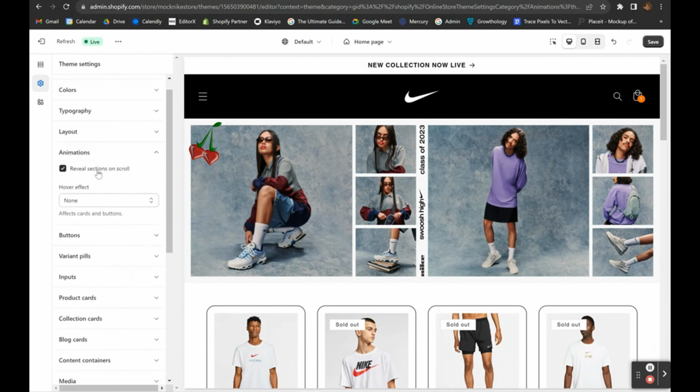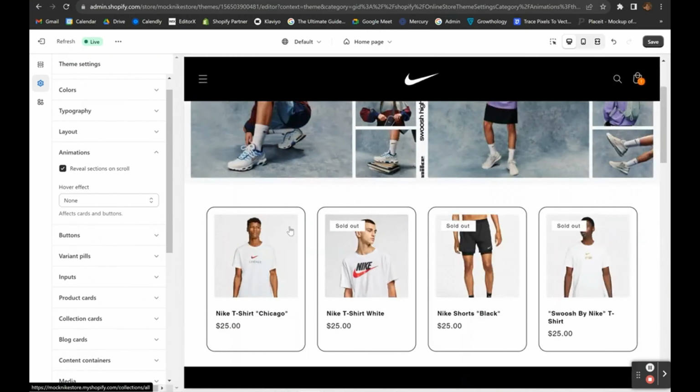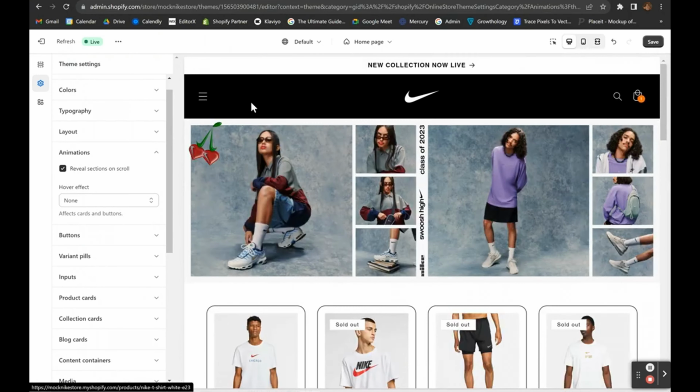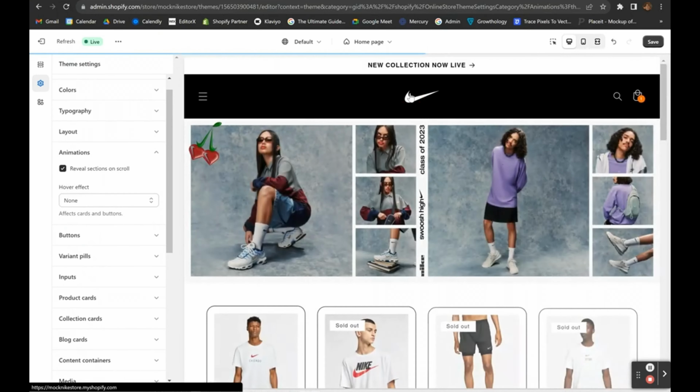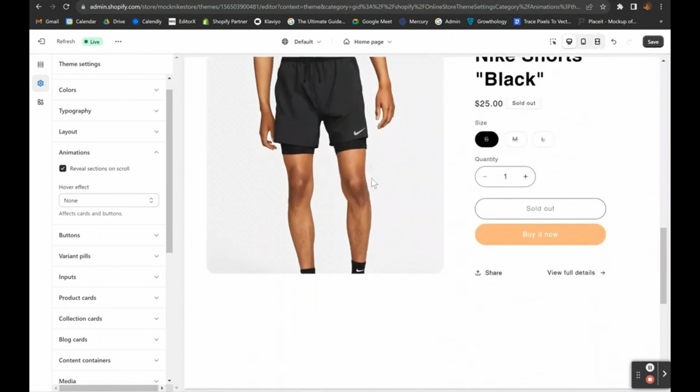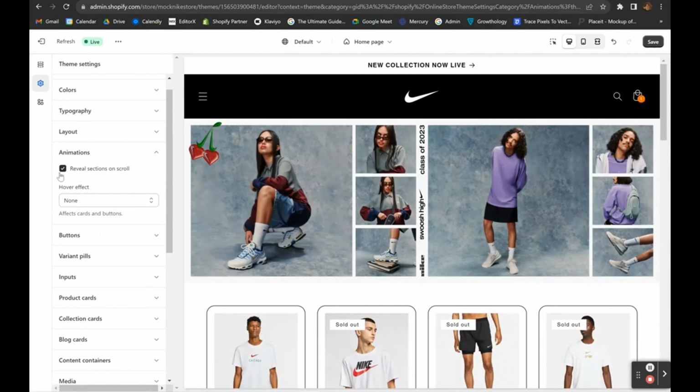Animations, you can basically reveal on scroll. So see how, let me go out of it and then redo it. See how all the animations kind of pop up. So you can do that. You can do 3D lift, so you can do different animations. See how the button lifts up, or you can do different things, whatever you like to do. But some stores won't have this, some stores will. It depends on what you're using.